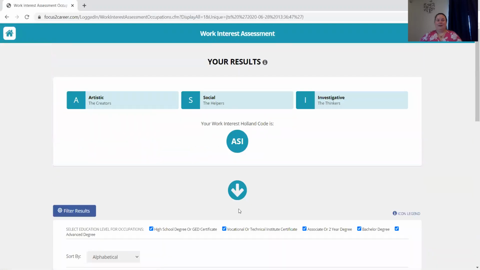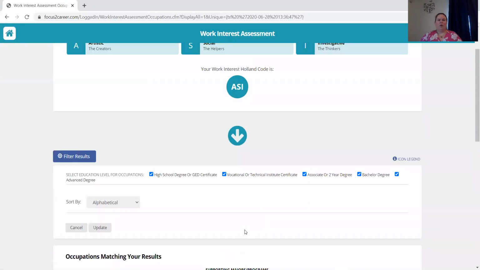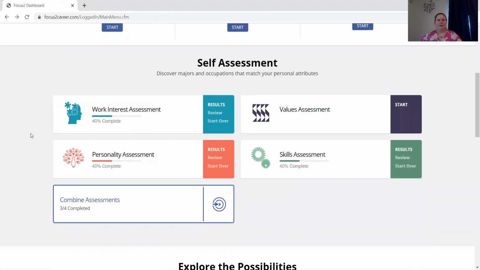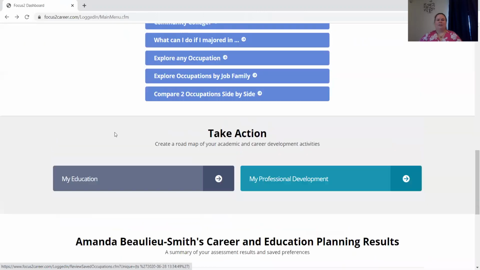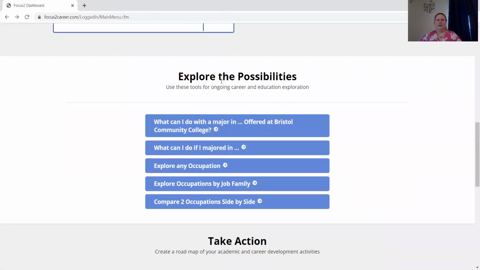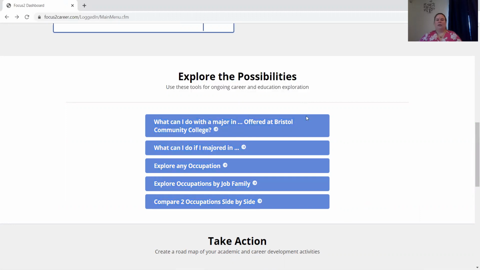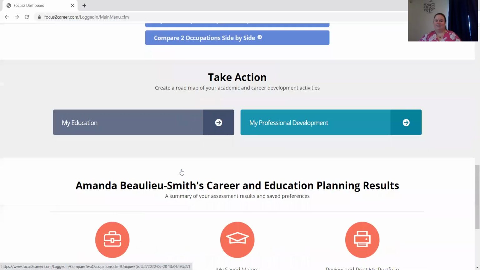So the interesting thing about one of the saved jobs that I have, if you go all the way back, right down at the bottom, I have a few saved occupations. That's another thing this website does. Right over here, explore the possibilities. This is where I can search for different jobs. What can I do with a major offered at Bristol Community College? What can I do if I majored in this? Explore any occupation, explore occupations by family, compare two occupations side by side.